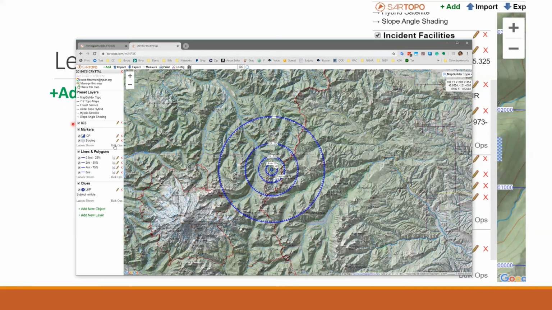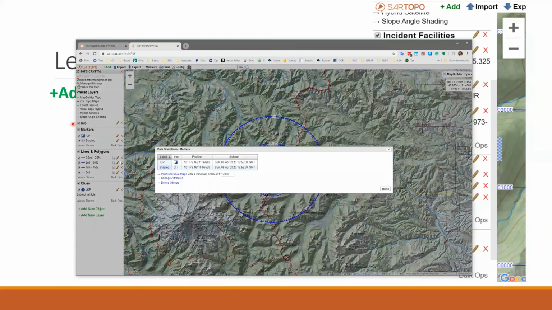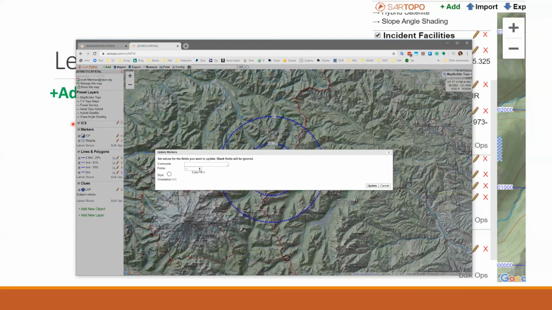You can do it with bulk ops. So I would hit bulk ops, highlight both of these things, change the attributes, and switch it into the ICS folder. So you can go ahead and try that if you want. I'm going to cancel. I'm going to now do it individually.